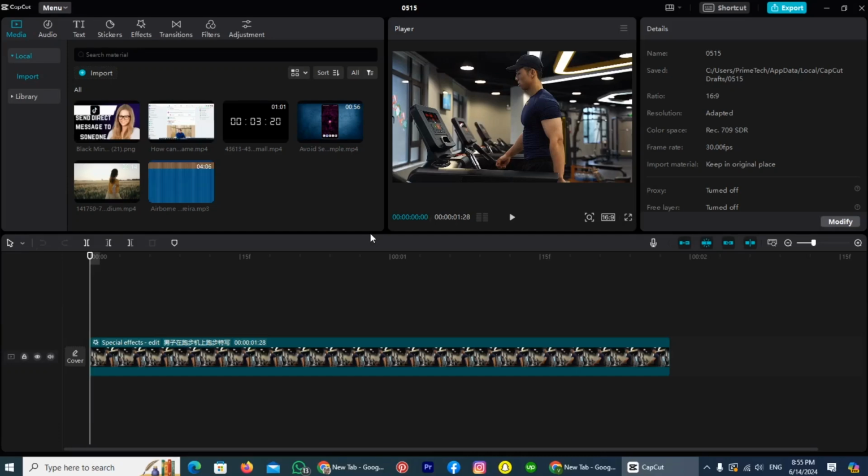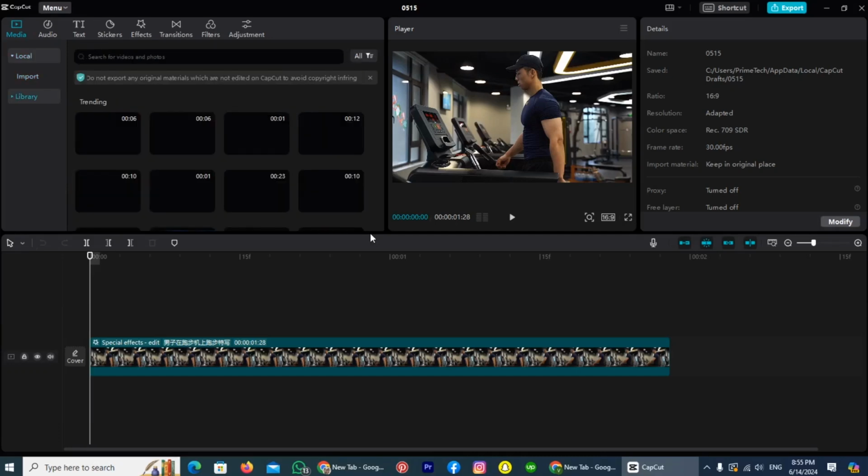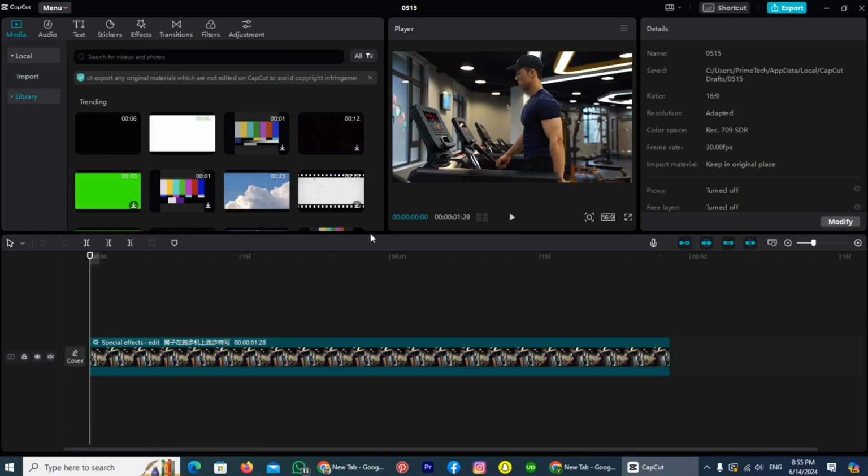Hi guys, in today's video I'm going to show you how to change project location in CapCut. The process is simple and easy, and let me tell you one thing, if you want to change the entire project location, then you don't have to do anything here.